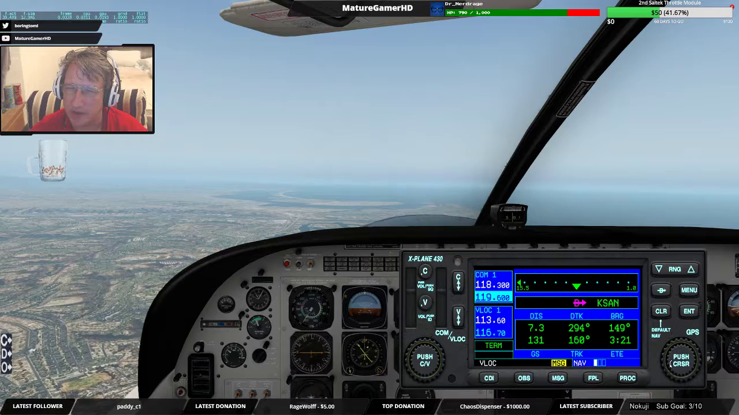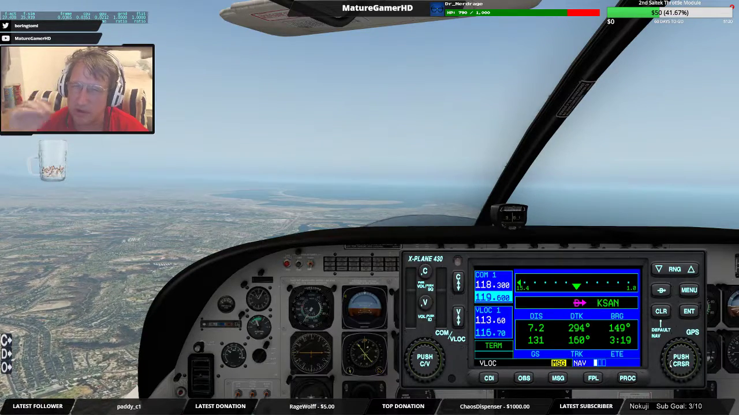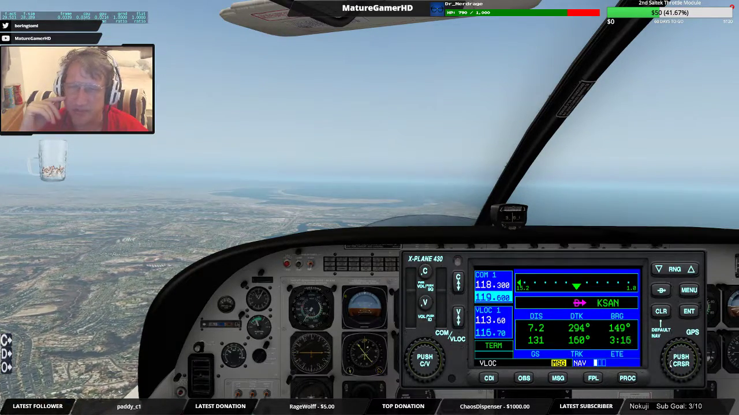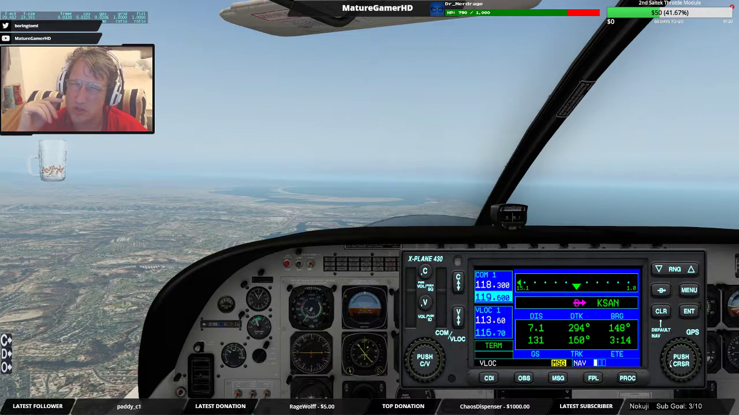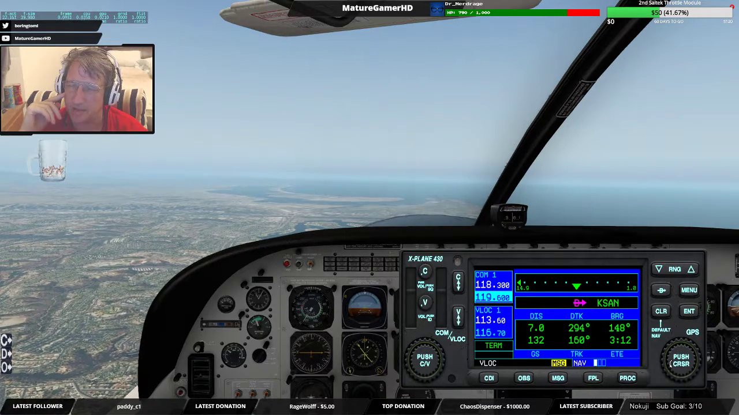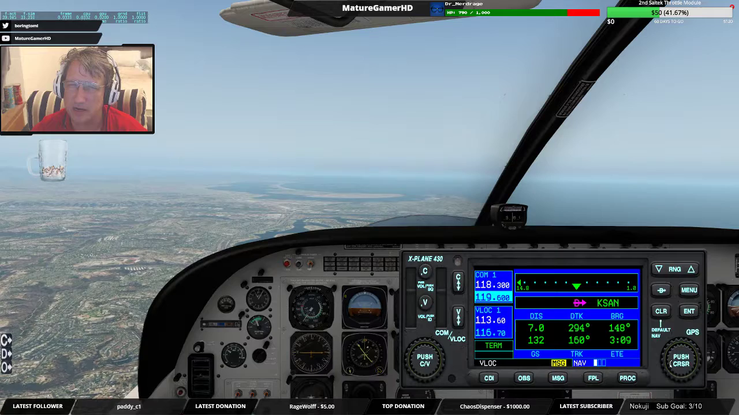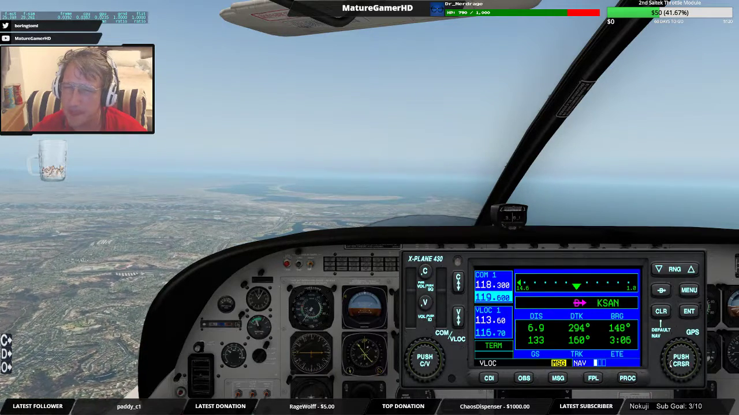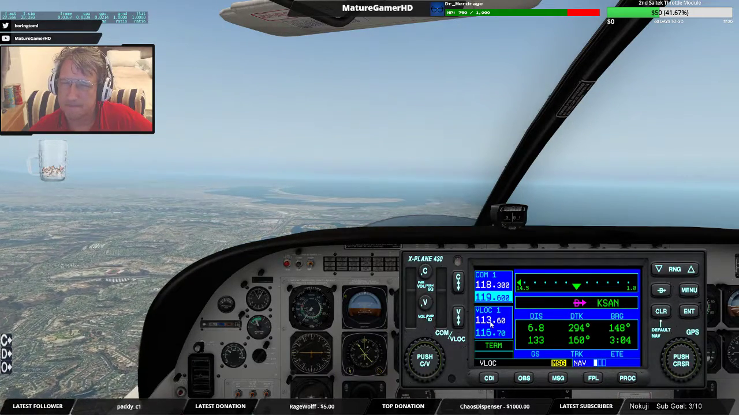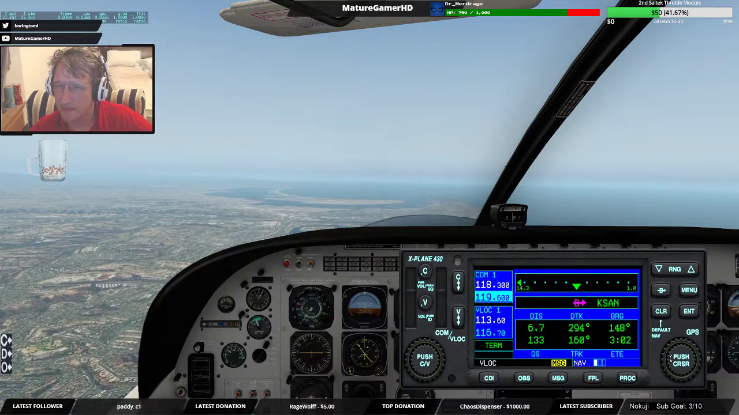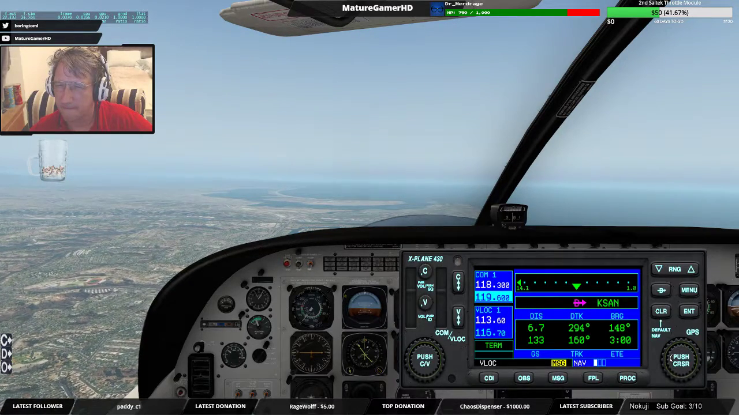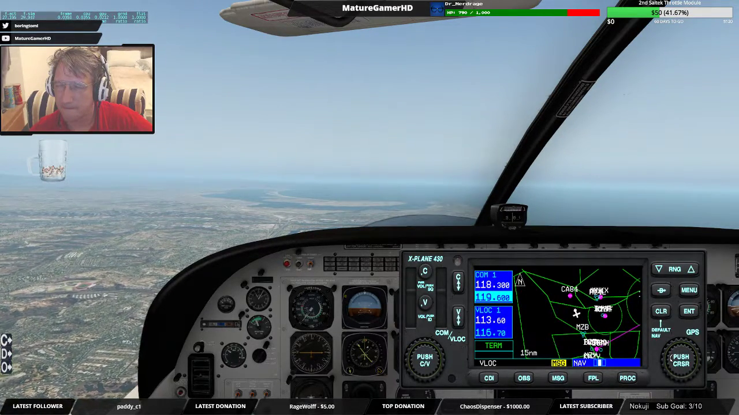Lindbergh Tower, Caravan 1972, 7 miles north of the airport. Request landing full stop. Caravan 7 Tango X-ray, if able, you can join the runway 27 localizer. Otherwise, proceed direct to Lindbergh Airport and expect straight in runway 27.